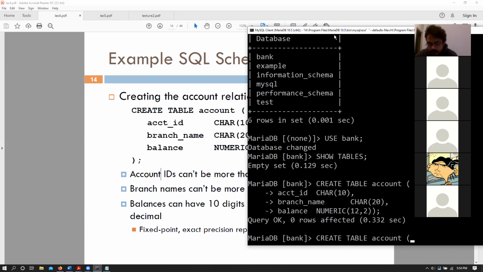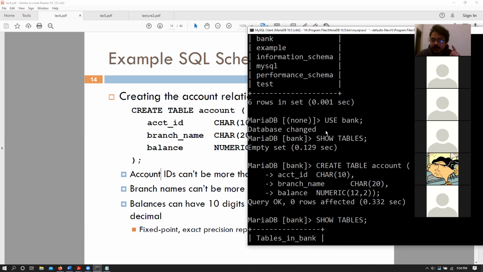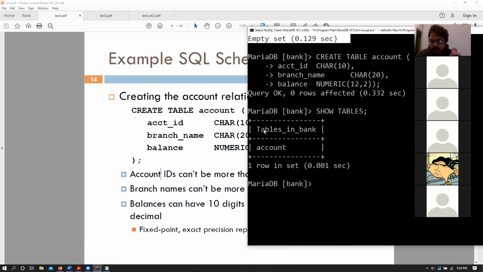So if we check the show tables, now we can see that inside our database, earlier it said that it was an empty set, but now it says the tables in bank, and we have one particular table, that is the account table. So if we want, we can also ask it to describe this particular table.